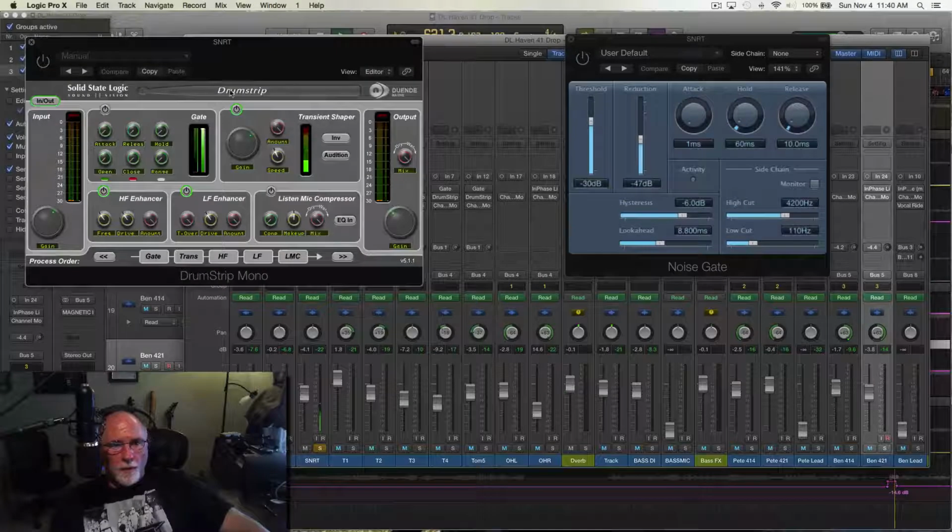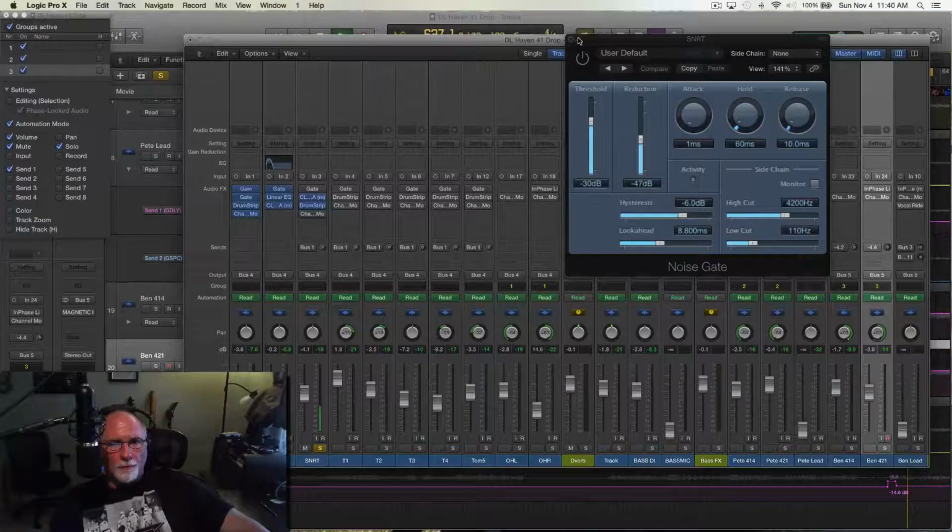And then here's another drum strip. Transient shaper, I'm adding highs and lows. These are like sonic maximizers down here. Not really EQs. Right? That's pretty cool.